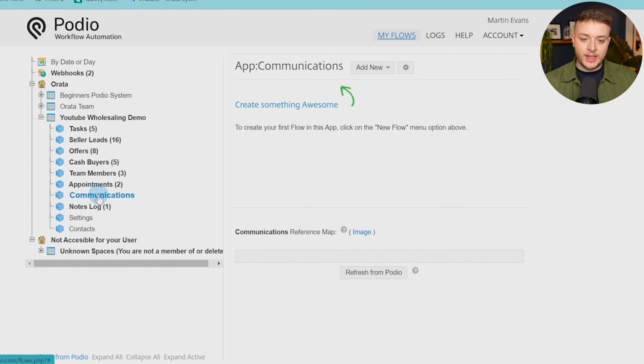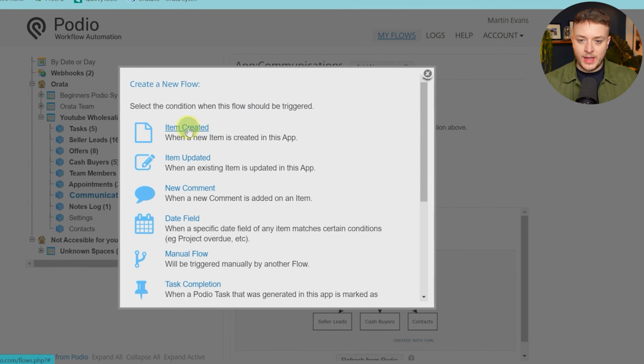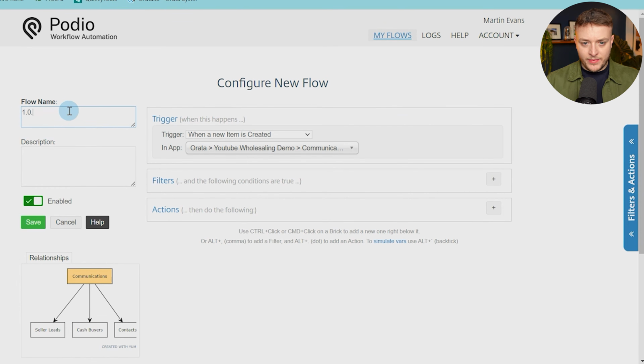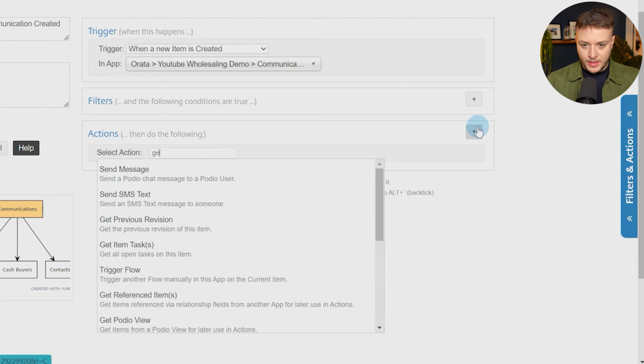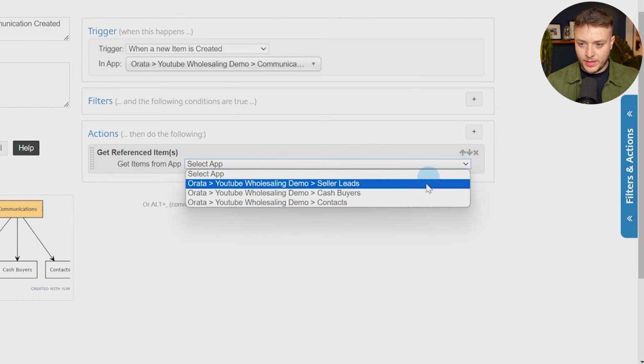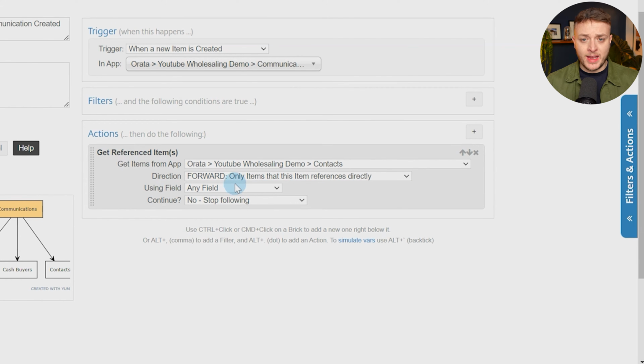I can go into communications, add a new flow, item created. So our very first flow is going to be, I like to number them like this, new, I'll call it communication created. So first things first, what we want to do is get reference contacts. So whenever SmrtPhone creates a record, it's going to add the contact because that's the app that it's connected to.